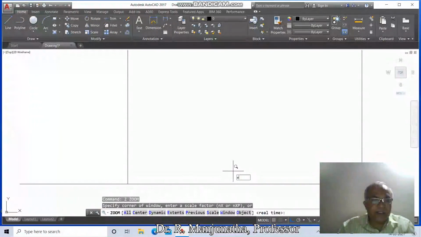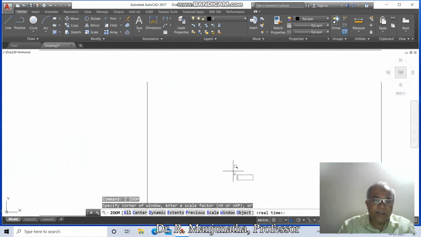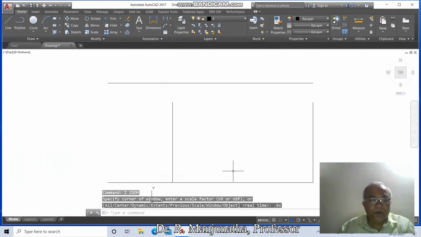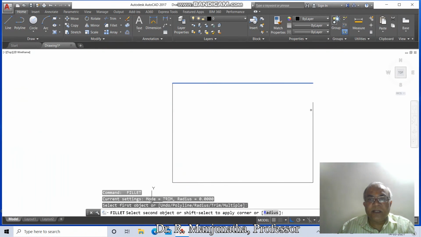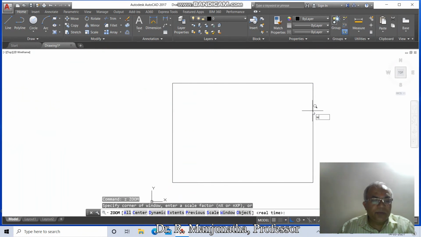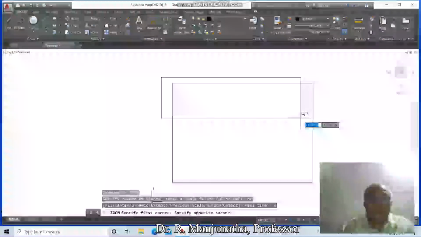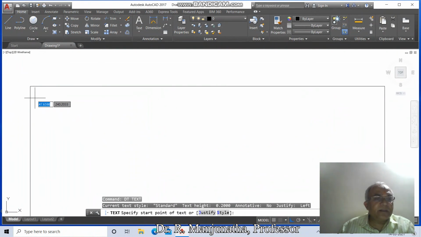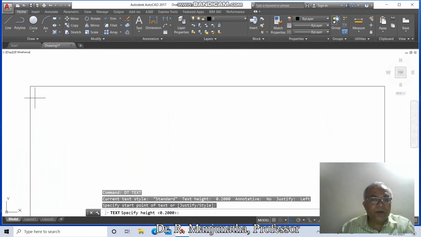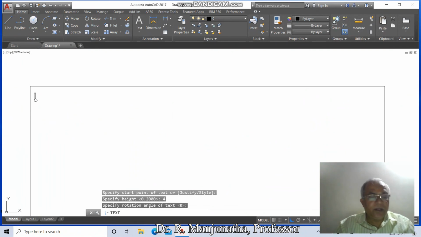Then go to zoom extents and zoom 0.6x. Then go to fillet, select between this vertical line and this horizontal line. Take this vertical line and this horizontal line. Take this horizontal line and this vertical line. Then go to zoom window. Take near to the screen and go to the text. Specify start point. Select the start point. Take the height as 4. Rotation angle is 0. And type the problem number 196.